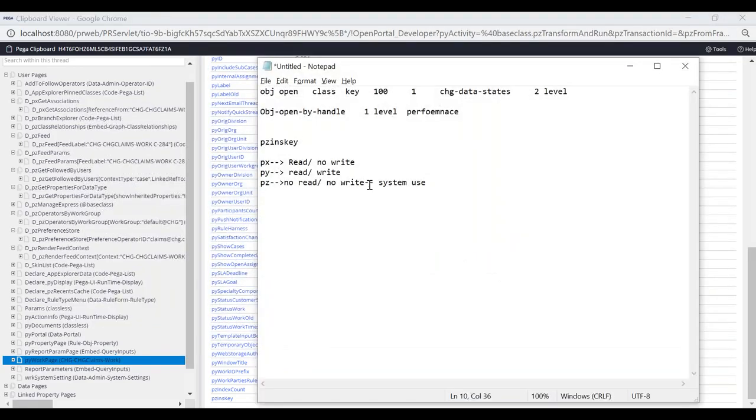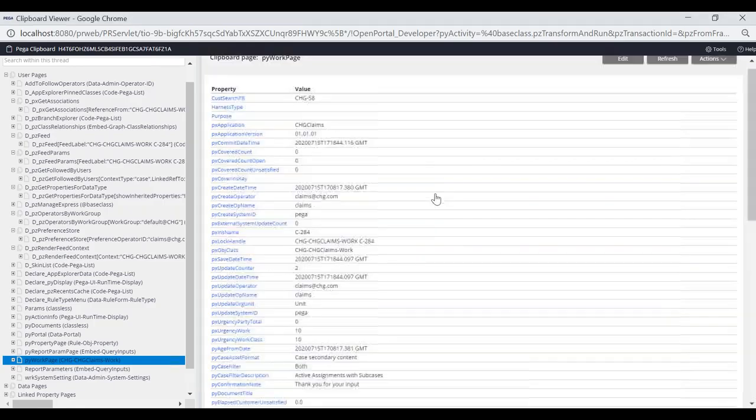So we cannot edit this, and we will not be reading it either. Reading means we will not be using it for referencing. So PRPC categorizes the properties based on their usage. If it is PX, we can read it, but we cannot edit it. PY, we can read and we can write as well. A live example is PYID only. And PzInsKey, we will not be reading or writing. This is completely for system usage. We will not be using it anywhere. Okay, so that is the reason.